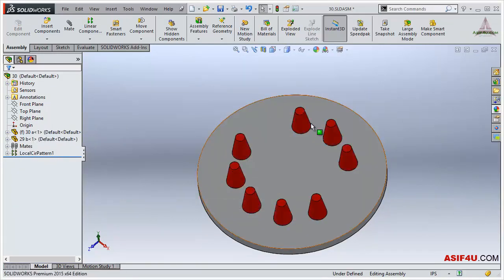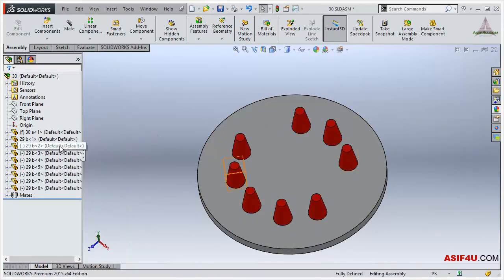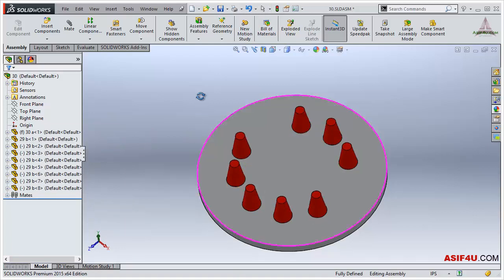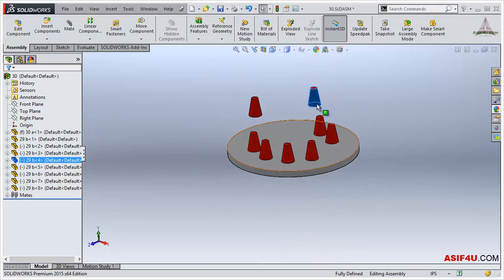If I want to control separately all other cones, then I just have to click on this circular pattern and dissolve pattern. This way, I can add all the components separately, but I have to add mates manually, because if I try to move any one of the parts, you can see I can move this part in the 3D space randomly.